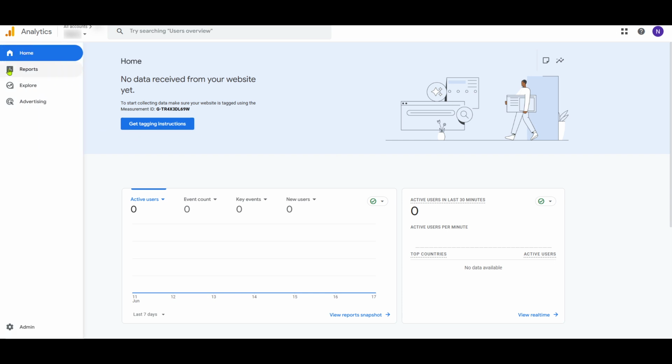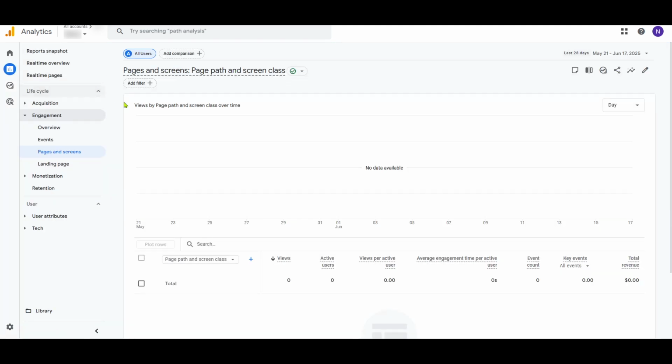Inside the Reports section, you're going to want to look for a submenu item called Engagement. This is where you can dive deeper into how users are interacting with your site. Underneath Engagement, you'll find Pages and Screens. Click on it. It provides an overview of various pages on your site and how users are engaging with them. Now for the critical part, click on Events, which is one of the key sections.